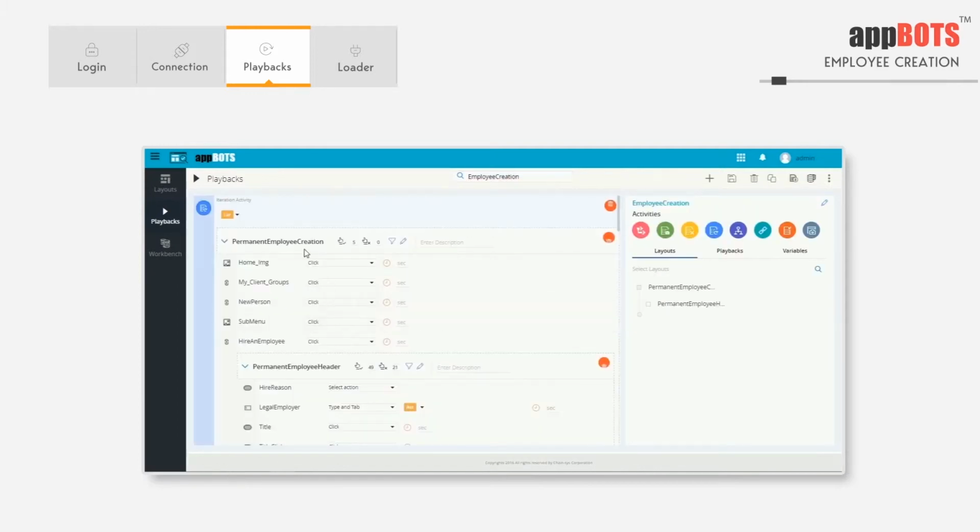In the employee creation, we can see that we have the click action for home image, my client groups, and new person. We have select action for hire reason, and type and tab for legal employer. So for each field, we define different actions.